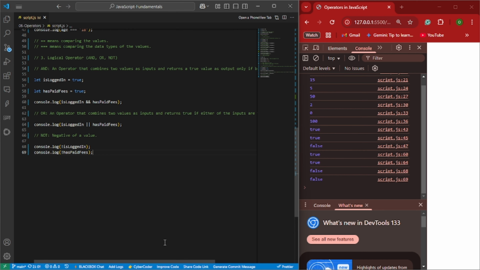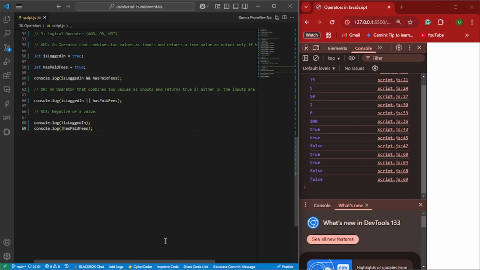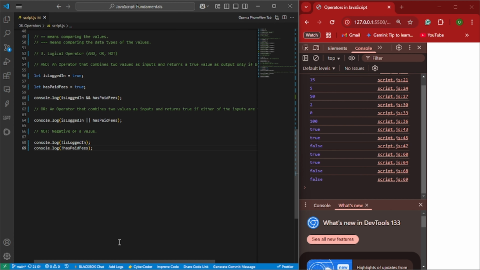So I'm giving different use cases for all these operators. A use case for the logical operator is basically when you're checking if the user has paid for a course or a product. If the user is logged in and the user has paid, then checkout basically.